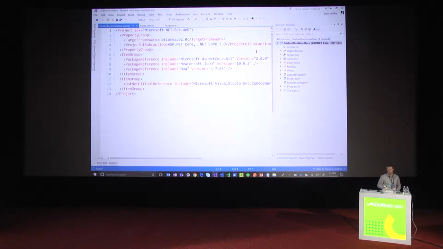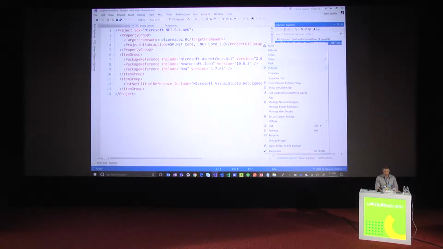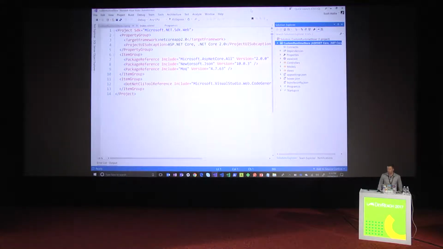If I were to publish this application as is, just right-click the project, go to publish, do it the easy way, what I would see in the published output is the binaries that are necessary for Newtonsoft.Json and Moq. That's the problem we want to fix. We want to deploy the application without seeing those in the bin folder. We do not want to deploy those to our web server. So how do we do this?